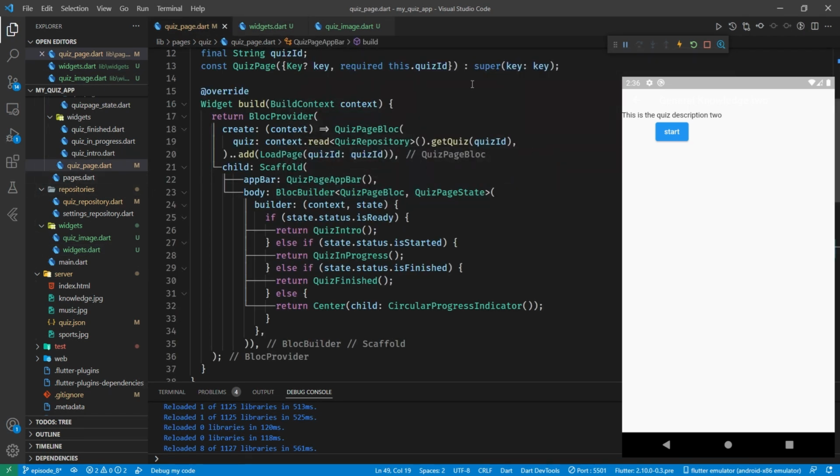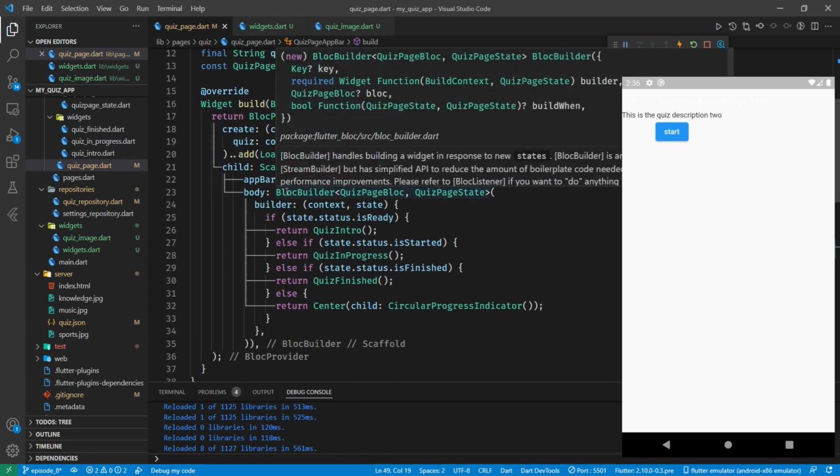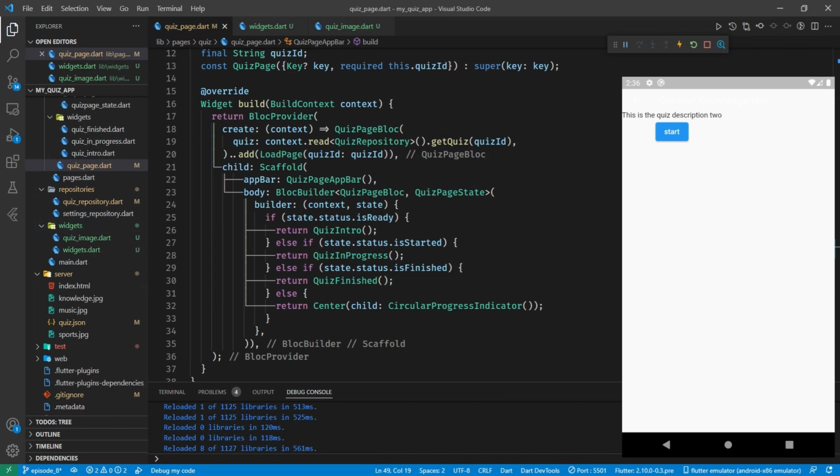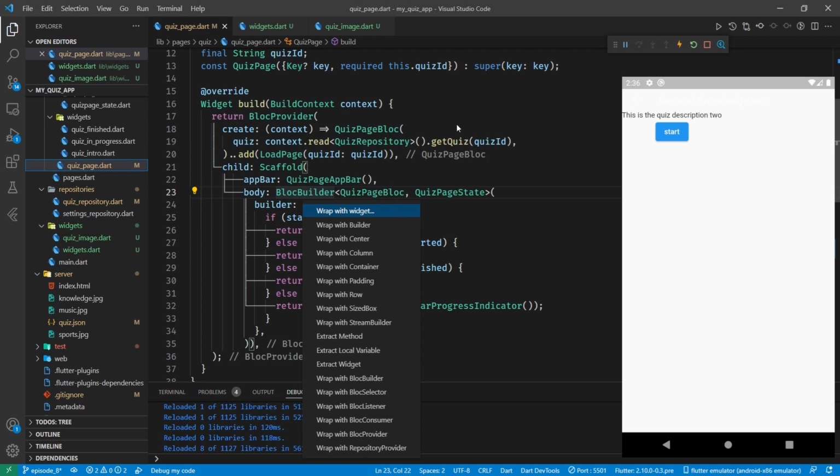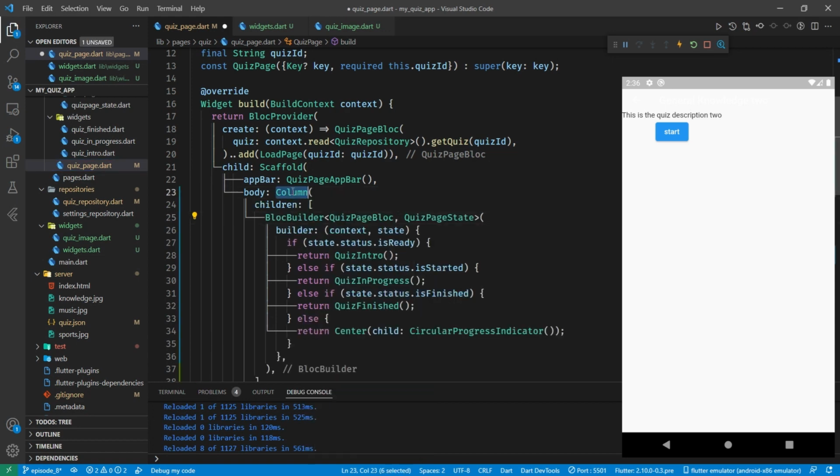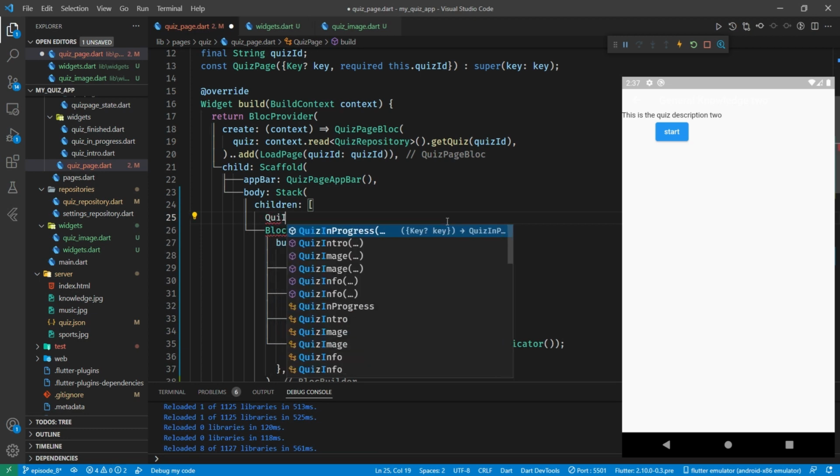And what I want to do is take this block builder that we've got here and put that inside a load of elements. So the first thing I want to put it inside of is a stack. There's no quick way of putting a stack in, but it's quite like a column. So we'll put in column and change column to stack. And the first item in the stack is going to be QuizImage.